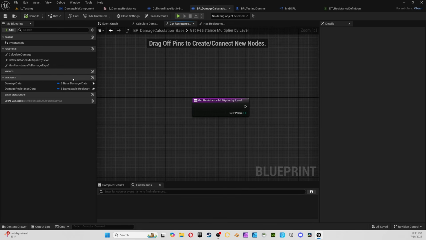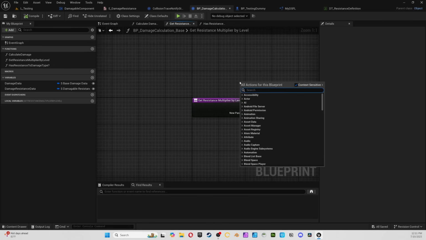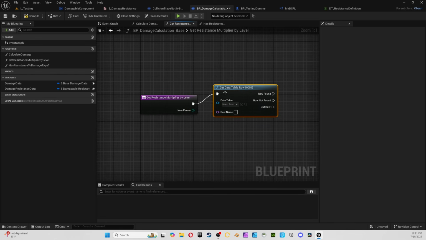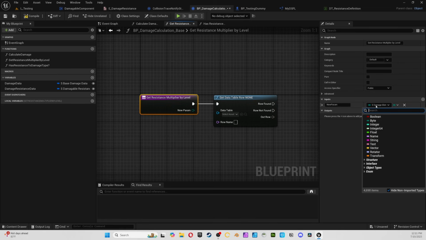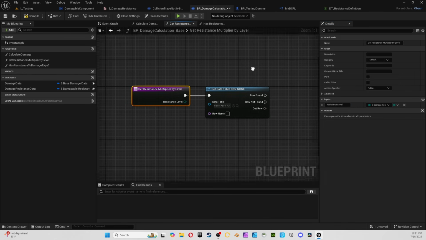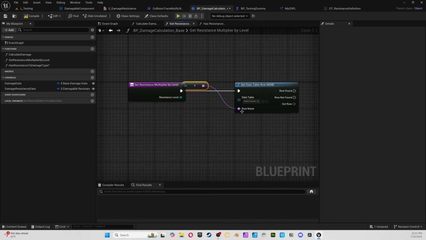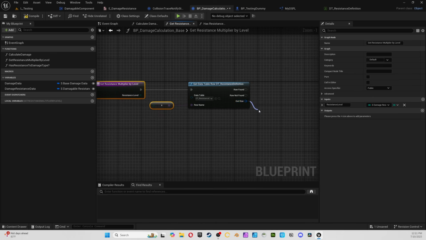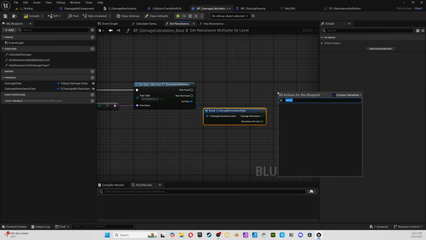So let's put this on pause for now. I'm going to go back to our get resistance multiplier by level, and I'm going to continue showing you a more performant way of doing this. Usually we would get the row names and loop over all of them. Let's get our data table row name. Oh, and we didn't do this input. For this input, we need our damage resistance level, and then we can plug this into here. Boom. And then we can select our resistance definition data table. And there, now we have the multiplier according to the resistance level.